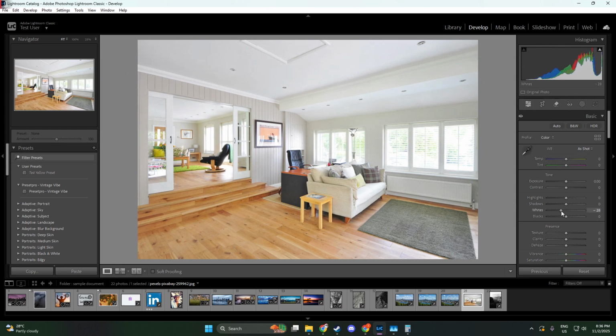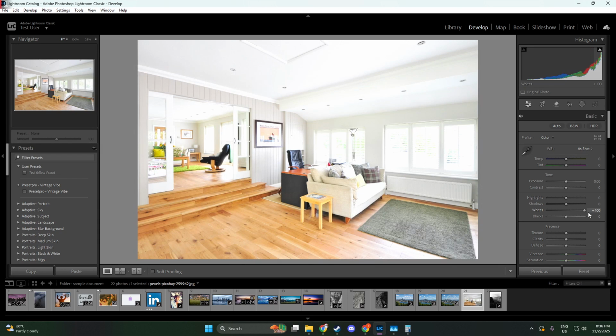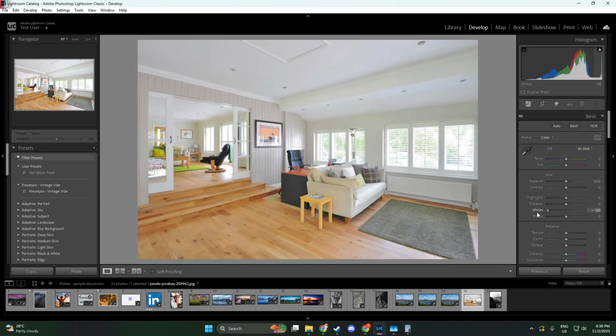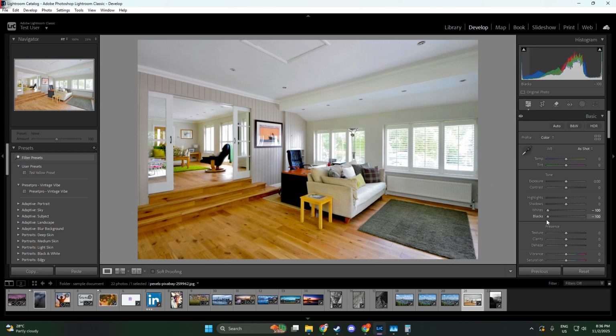Here, you'll adjust the temp slider to find a balance between warm and cool tones. Additionally, tweak the tint slider to balance between green and magenta. This process helps ensure that the lighting appears natural and enhances the overall atmosphere of your photo.